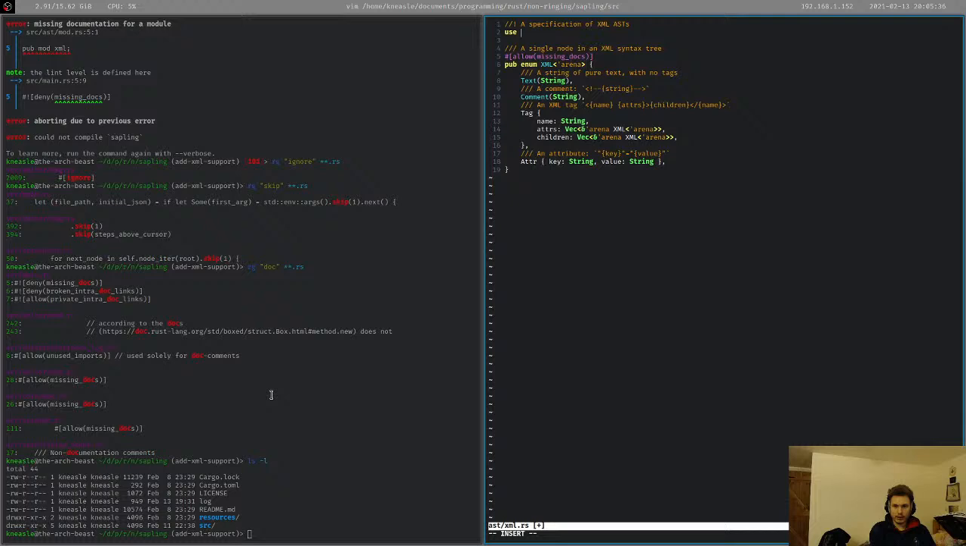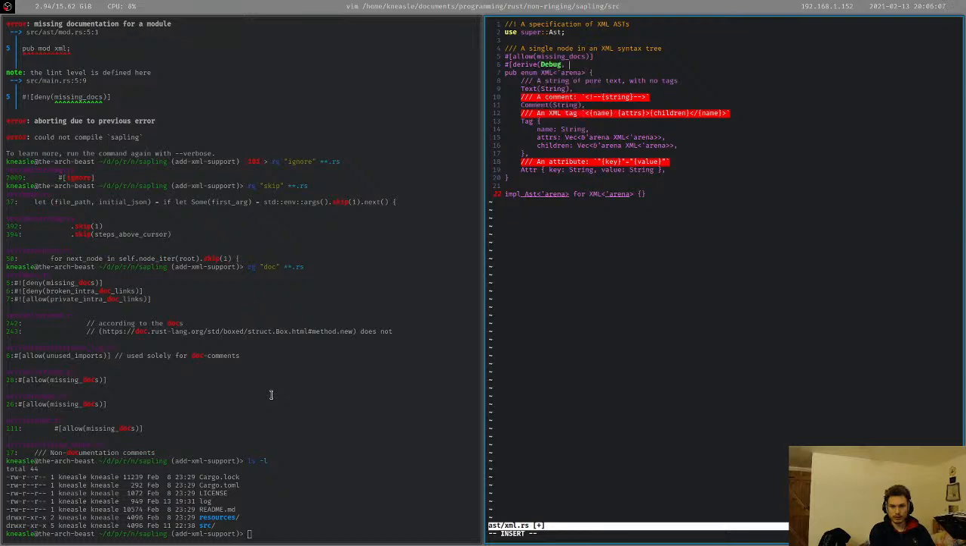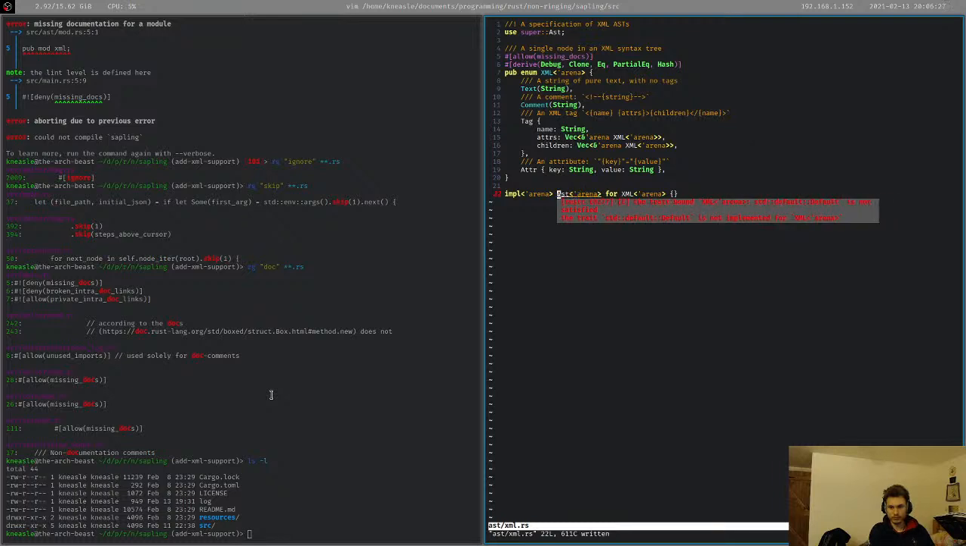So now we need to use super. We need to do this, and this is going to be painful. We need the AST. Oh yeah, we need to do the classic derive Debug, Clone, Eq, PartialEq, Hash. Oh, is this happier? Default. Yes, because we need to know what the default XML is.